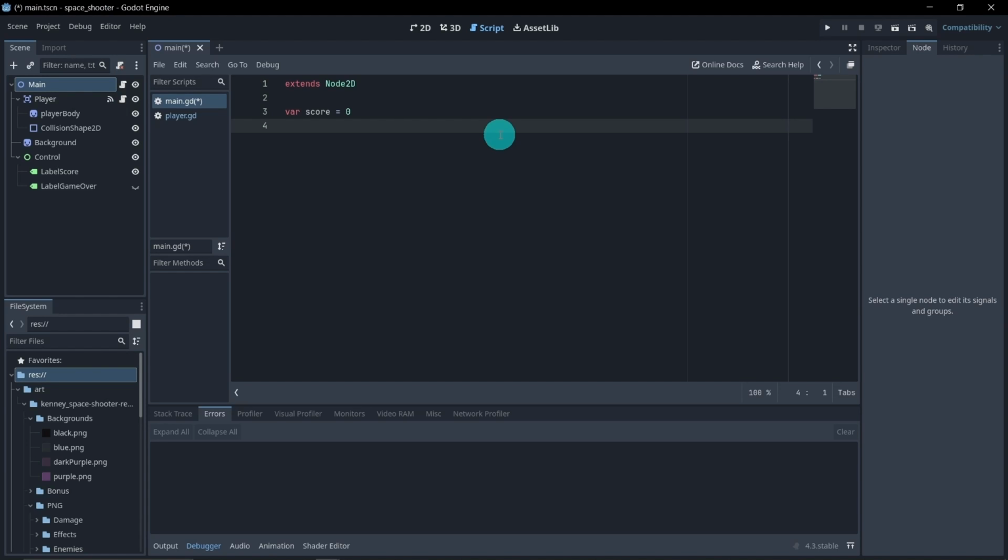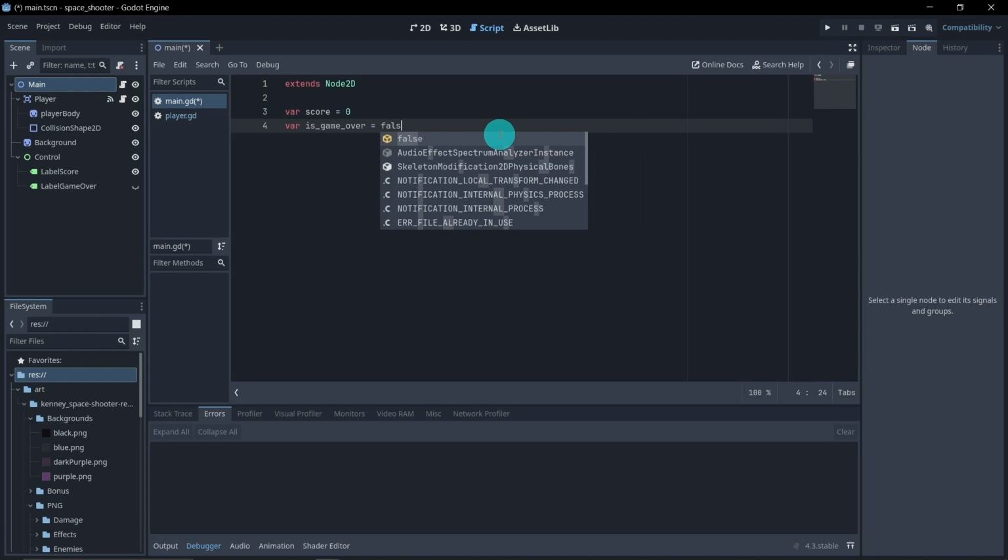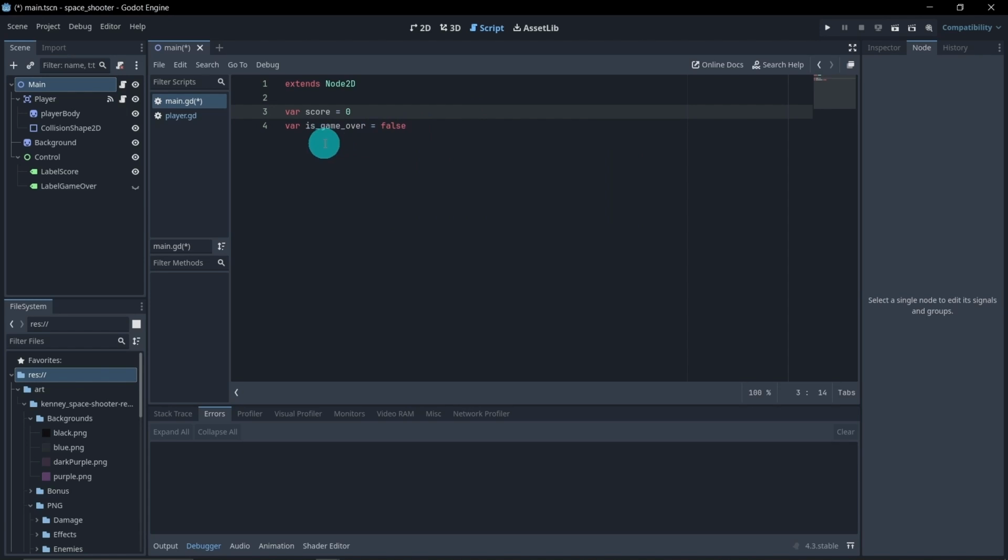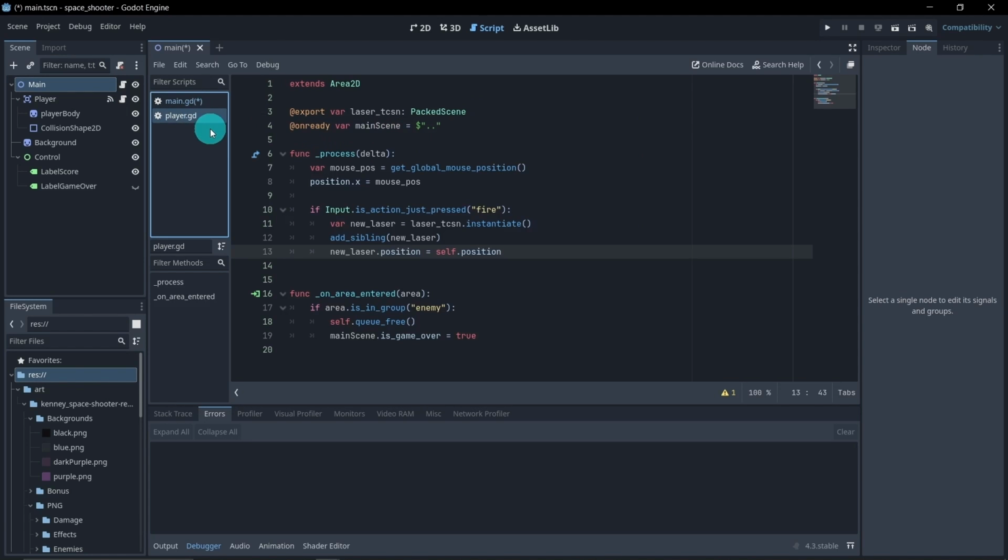Then we're also going to do one for the bool of isGameOver, similar to what we just used in the player.gd. So we're going to do var is_game_over equals false. Now, if you remember, is game over is also being set from over here, because remember, when our game is over, we want to set that to true. And we're getting that from that main scene, which we are getting from up here with that onready, equaling the $ quotations. All right, awesome. Let's go back to the main.